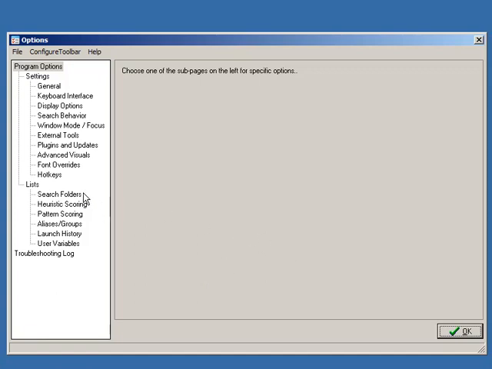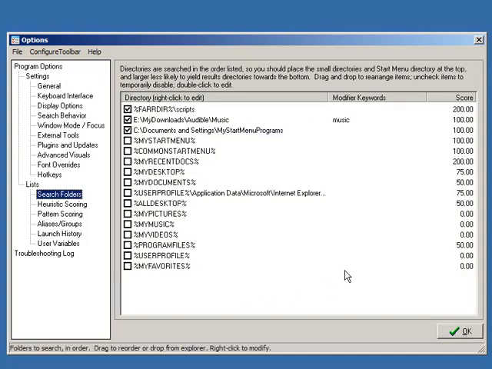But let's go to the Search Folders tab here. These are the default folders that FARR will search normally. You can check and uncheck them if you don't want to search in certain directories, and they're listed in order of search. So FARR will search first the directories at the top and then go down. So you want to put the directories that you're most likely to be searching at the top.